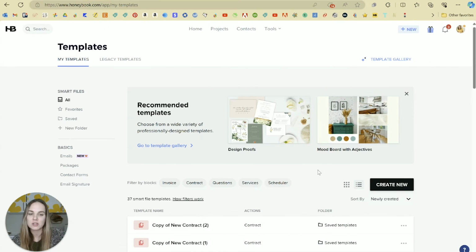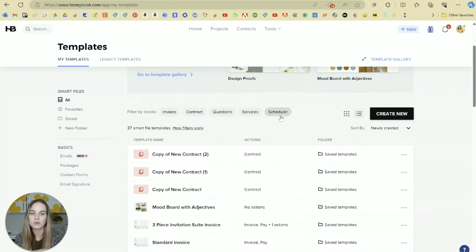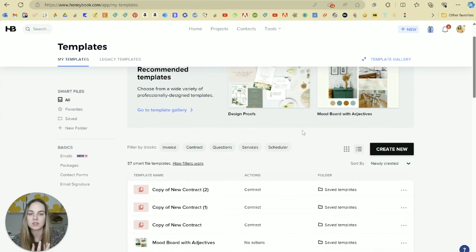So the scheduler we mentioned in the last couple of videos is one of the blocks that you can use within other files and Smart Files specifically. So you can have a scheduler after they pay the invoice and sign the contract, etc. But the scheduler itself is a little bit more difficult to set up. So I wanted to show you that individually.